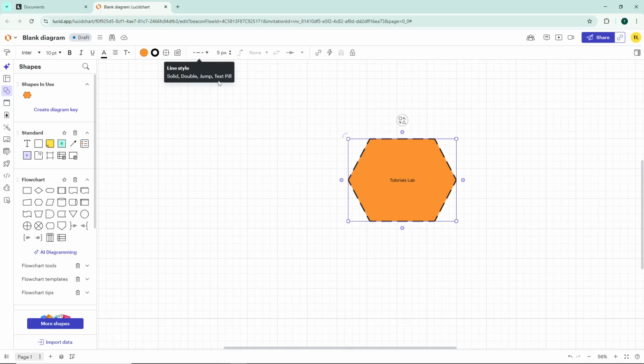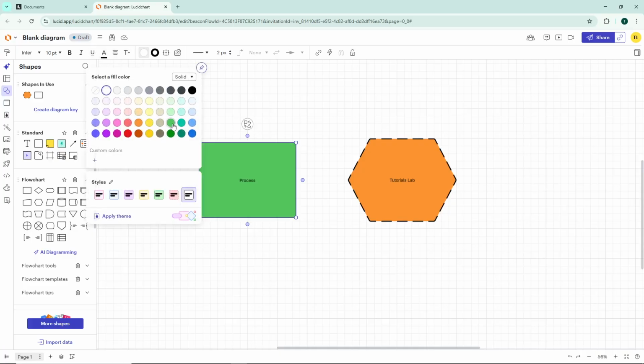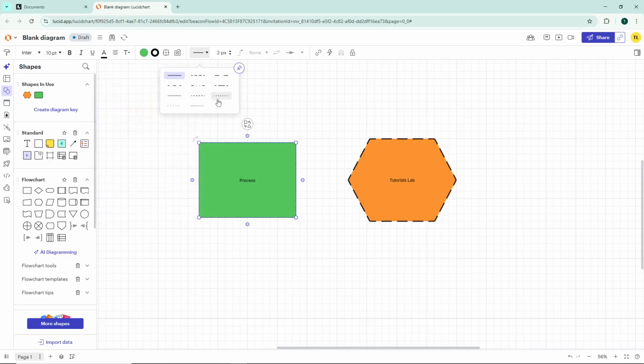If you want to add more shapes to your diagram, simply repeat these steps. Keep dragging shapes from the flowchart section, adding text, applying fill colors, and selecting line styles until your diagram is complete. The more shapes you style consistently, the more cohesive and professional your final design will look.